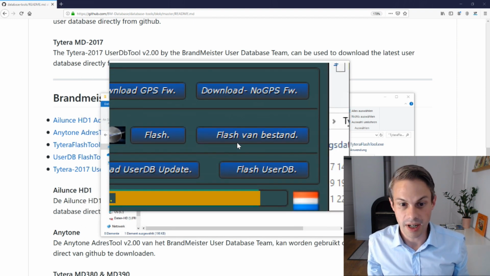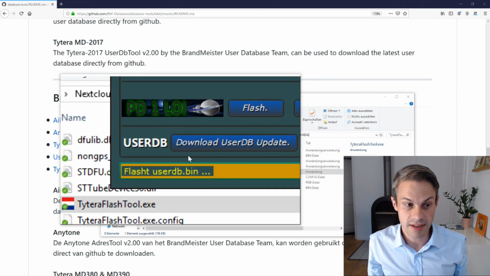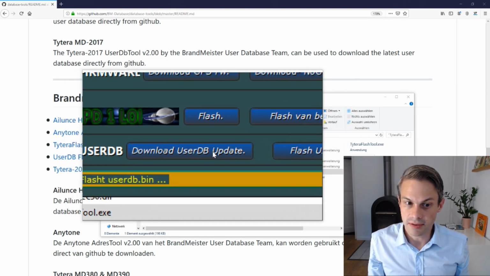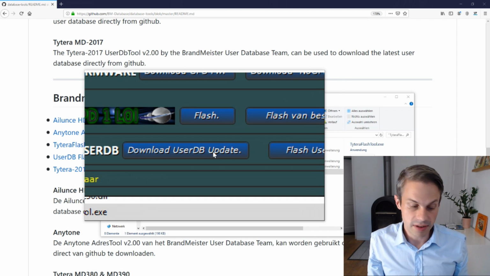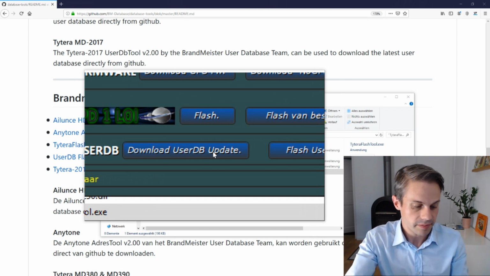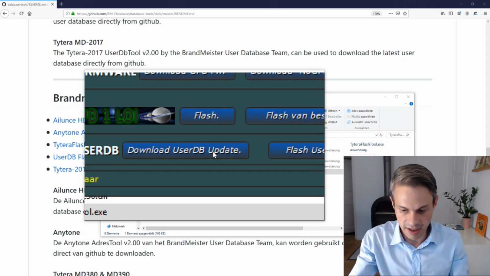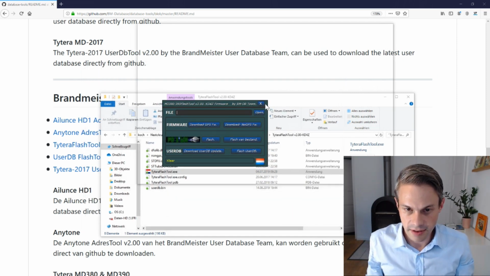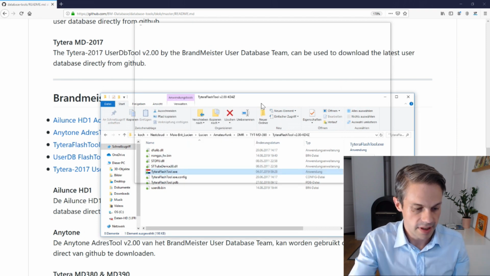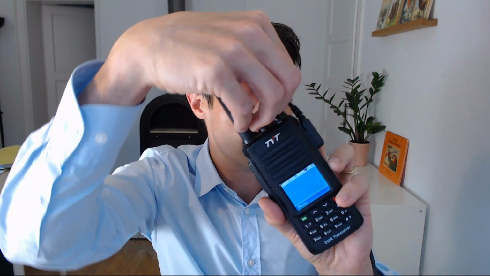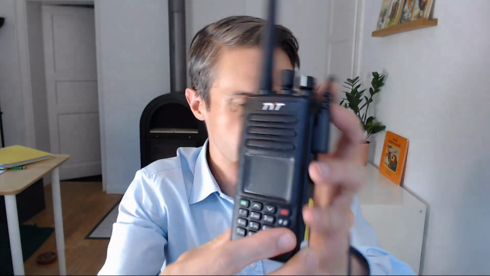So I would definitely give it a try, and you can see how totally easy it is, right? They really did an awesome job, these people. Okay, so it's done. I can safely exit the program like this, and now I can just turn the radio off, powering down, disconnect the programming cable, and there we are.